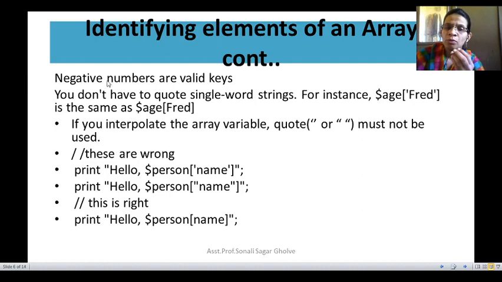You can also provide negative numbers as a valid key in some cases. And you don't have to quote a single-word string. Don't quote this time. You can directly write the name here. In this way, there is no need for the single quote.